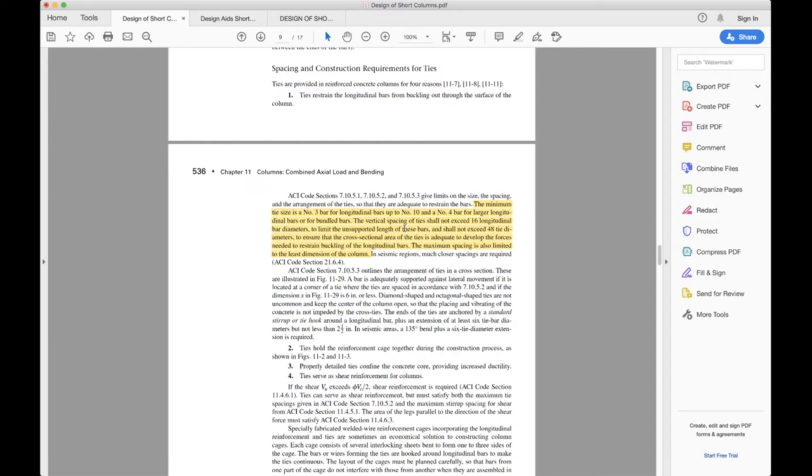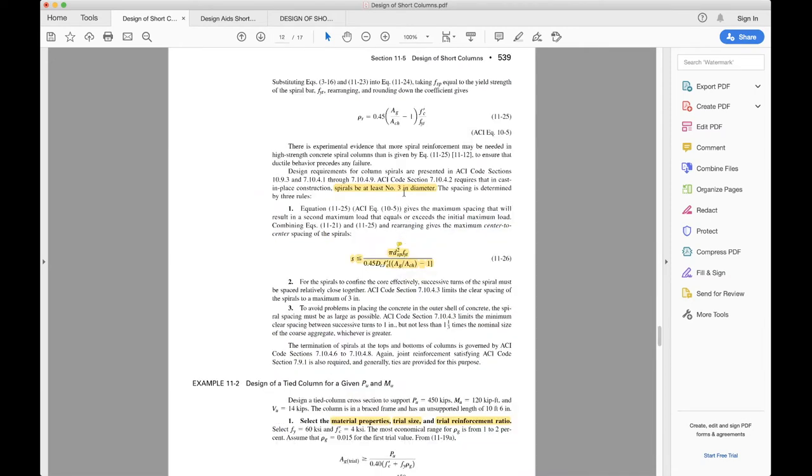Next, we have spacing and construction requirement of ties. The minimum tie size should be number 3 for longitudinal bars up to number 10, and if our longitudinal bars are more than number 10, then we will use a tie reinforcement diameter of number 4 bar. The vertical spacing of ties shall not exceed 16 longitudinal bar diameters, 48 times the tie diameter, or the least dimension of the column. In case of spiral, this diameter will be number 3 bars and the spacing will be calculated using this equation.